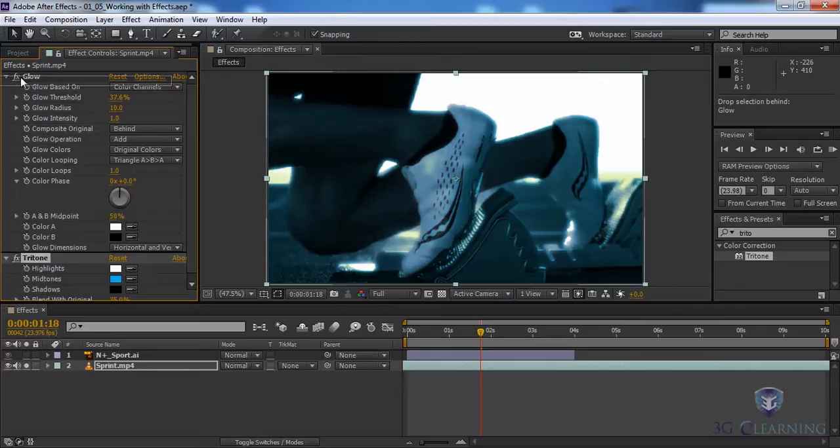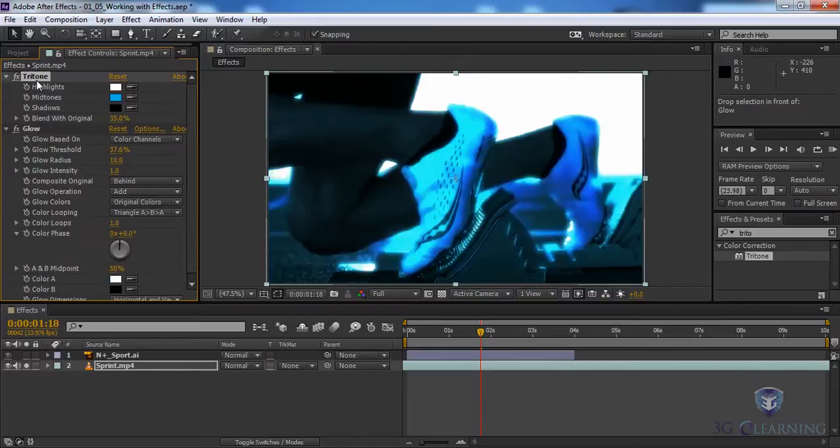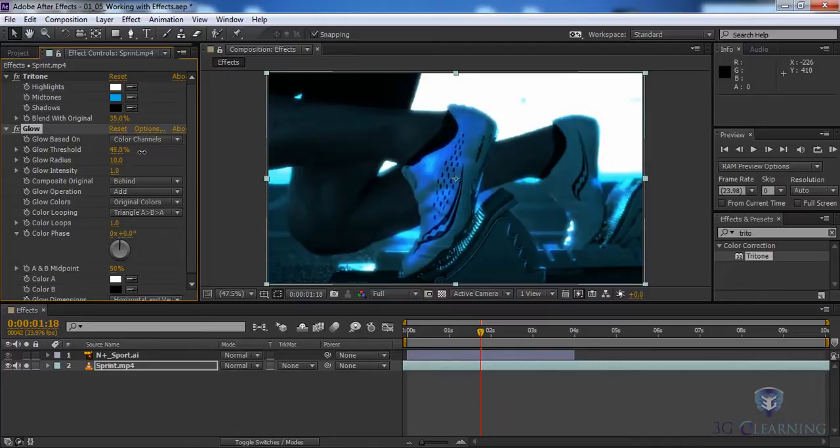Now I have the glow applied first and then the tritone effect. So let's go ahead and move glow back underneath my tritone effect, and you'll see that I'm starting to get that look back. Now all we need to do is change the glow threshold back to a value of about 55. And now we're back to where we were. So as you can see, the order of effects is very important. Just to reiterate, the order in which effects are applied will drastically change how the effects work.